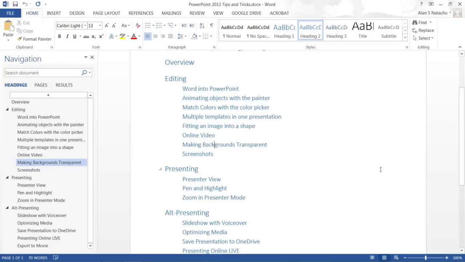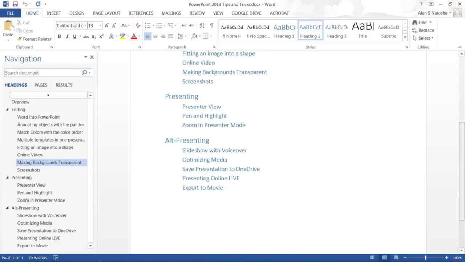There we go. So now we're reaching toward the end of our presentation. I want to show you how you can record a slideshow with a voiceover, how to optimize your media, if you got video or audio inside of it, save it to OneDrive, present this presentation live from your computer, and how to export this as a movie.